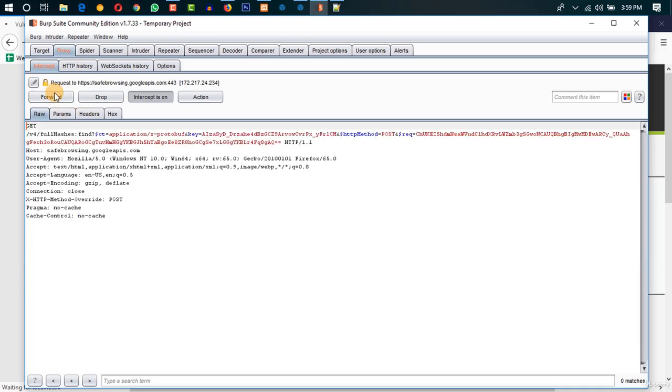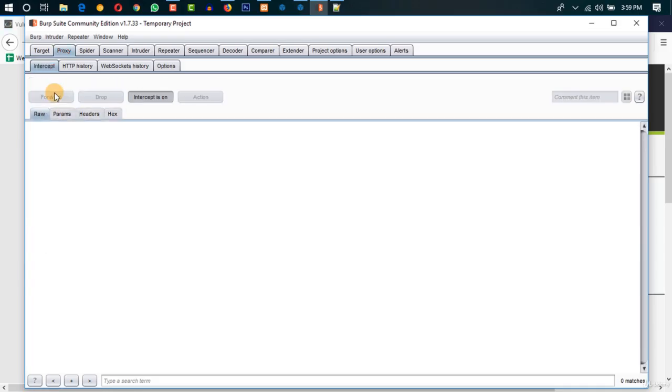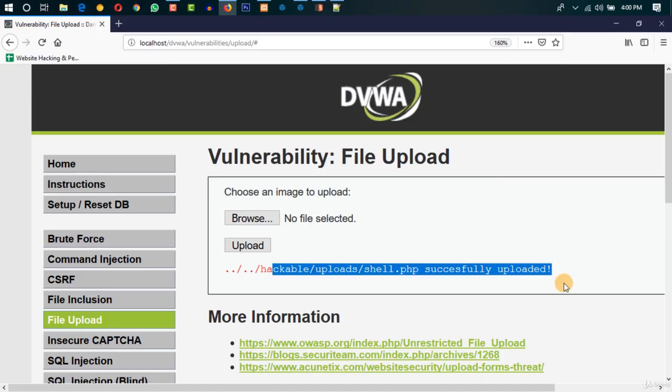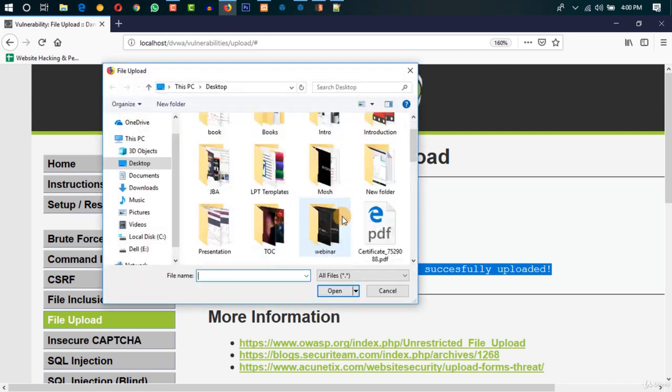Let's try to forward it, and here you can see it successfully got uploaded. So this is how you bypass the applications which are checking for the file extension based on the header type, content header type.